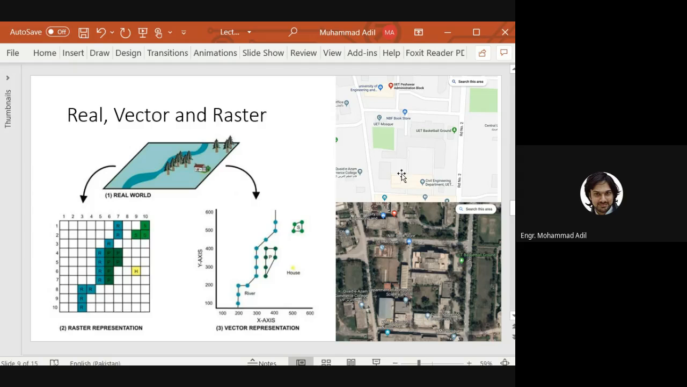Any question about vector, raster, and real? No, sir. Fine. So what is raster? Raster is a photograph. What is vector? It's a polygon, line or a point drawn over that photograph, and real is what we see from our eyes as a reality.